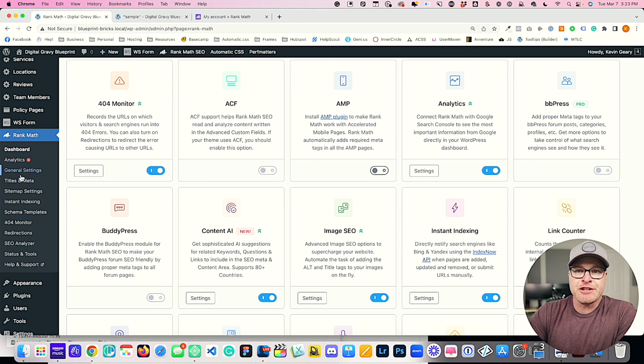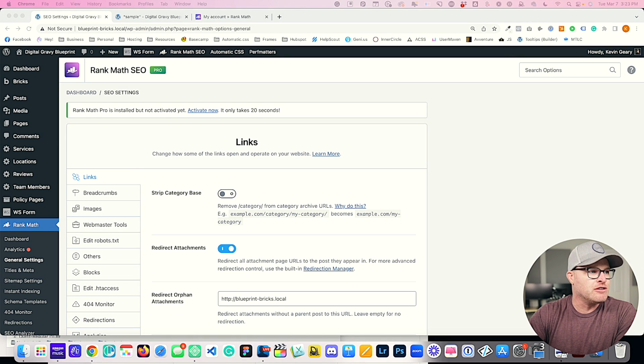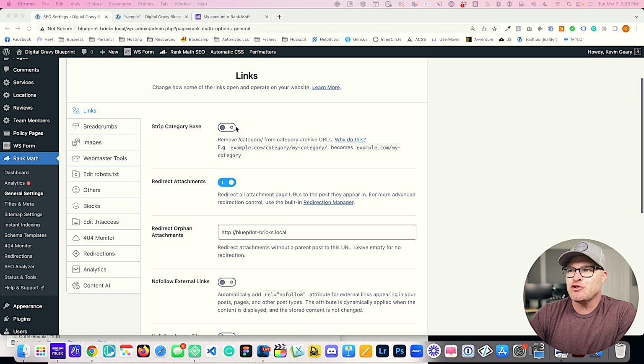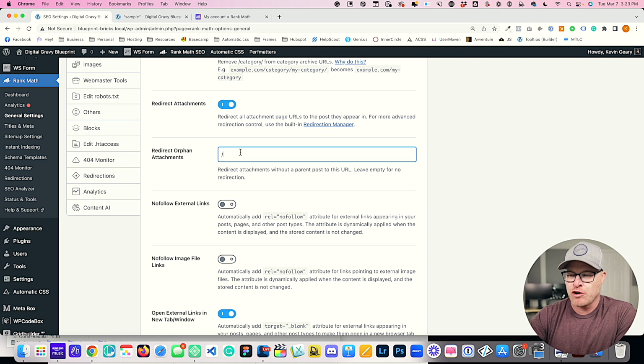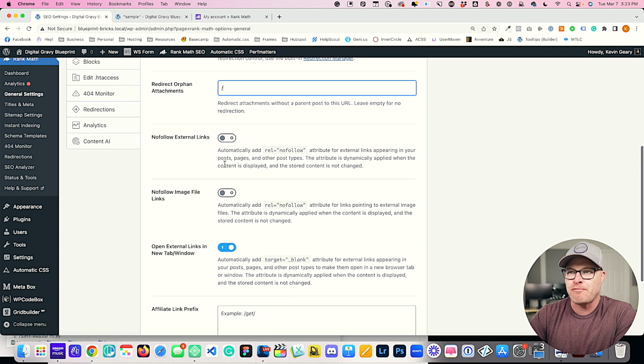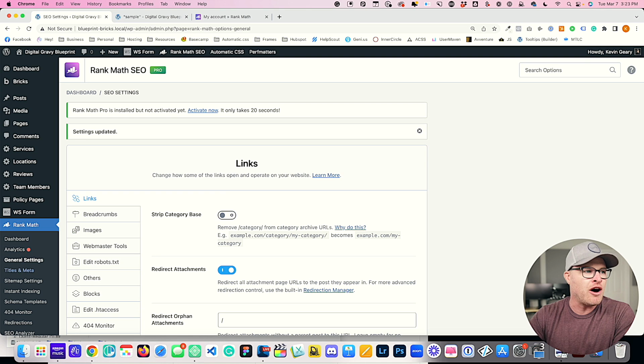All right, the next thing we're going to do is go into General Settings. And we want to strip the category base. No, we leave that off. Redirect attachments is yes. And we want to redirect attachments to the home page. We're going to save changes on that.